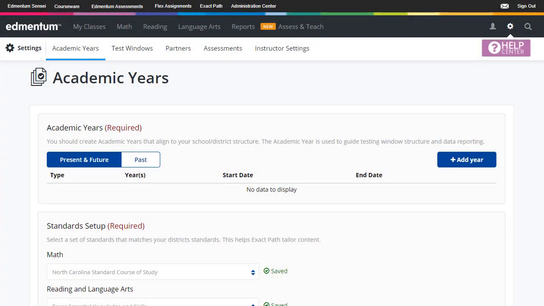Hi. Today, let's talk about creating and archiving classes in ExactPath. Creating classes allows educators to easily organize students and aggregate learner data, and it's an important part of setting up your ExactPath experience. Let's look at how it's done.